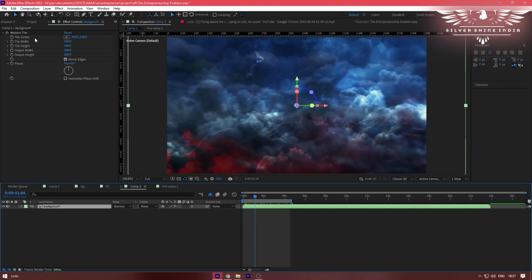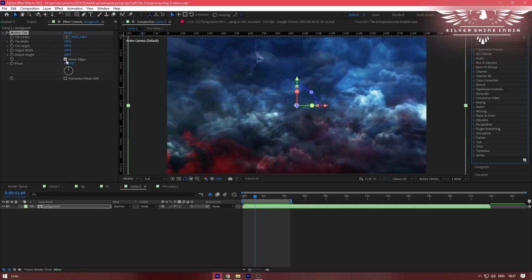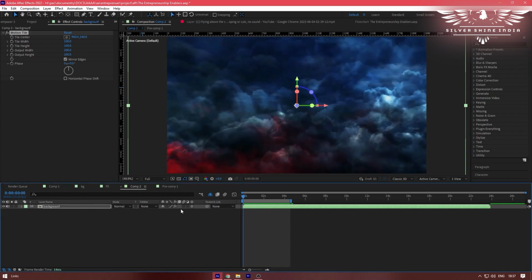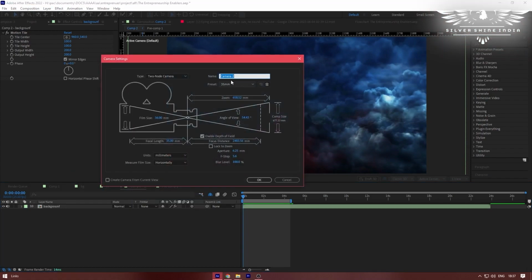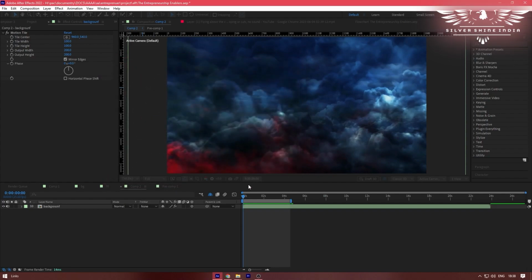Now I used a motion tile effect on that video, which you can find in your effect panel. And I have just clicked on mirror edges and put the output width to 200 and output height to 200. Now I'm gonna take a camera which will be a 35mm 2-node camera. All the other settings will be default.